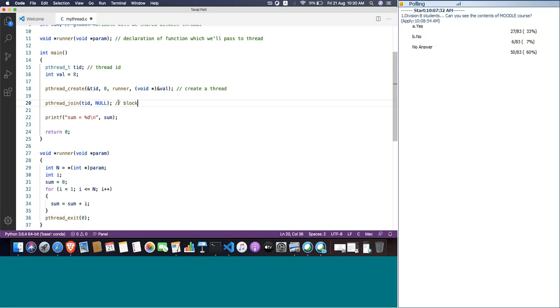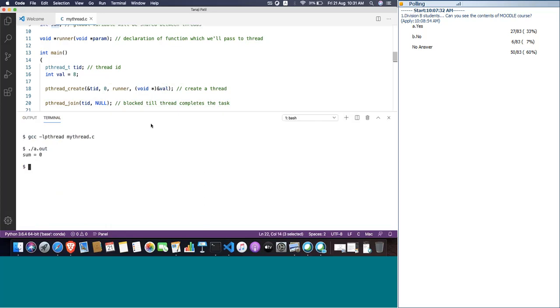So the main thread will be blocked till the thread completes the task. Whatever the runner thread is doing, this will be blocked until it performs the complete operation. It will wait for the thread to exit. Once it exits from this, now we'll get the proper sum here. Let us save it, let me open the terminal, compile the program, execute it, and we get 36.